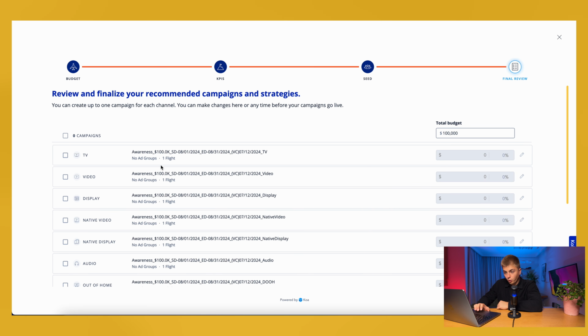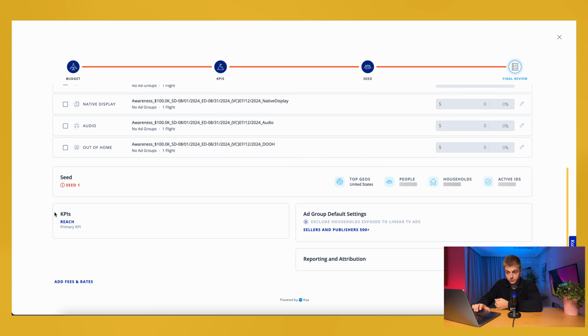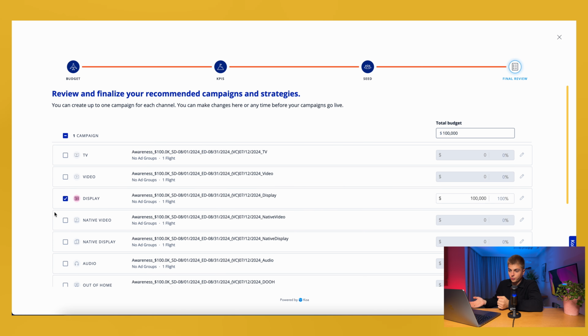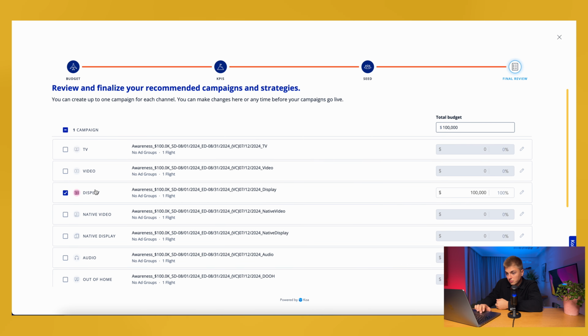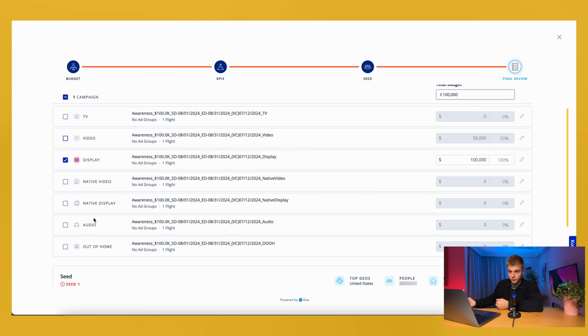Well, we have formats here. Let's choose display for this campaign, but this only depends on your strategy and format. If you run CTV, click CTV. If you run video, click video. If you run display and video, click on display and video, and it will create two campaigns. And the same with other formats. If it's out of home, just click out of home and generate the campaign.